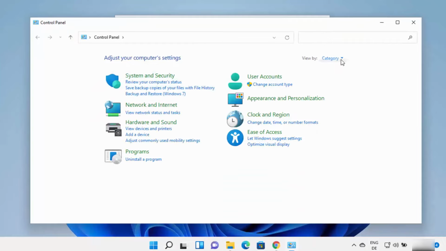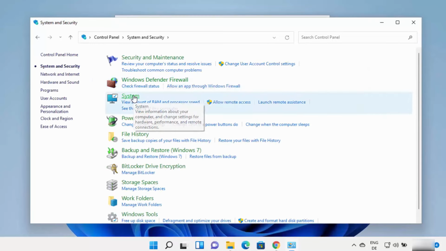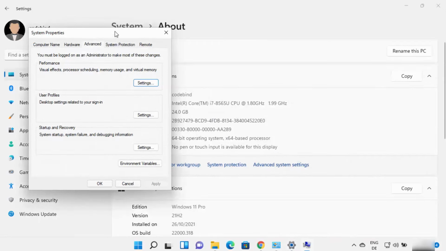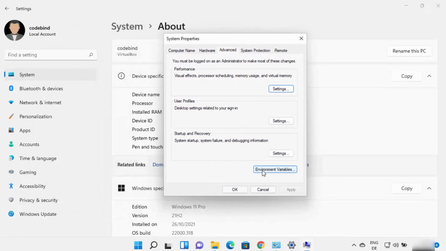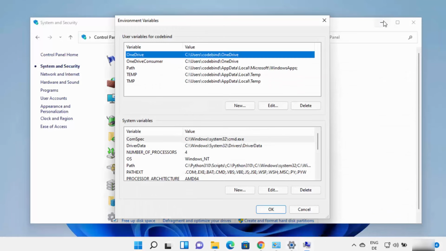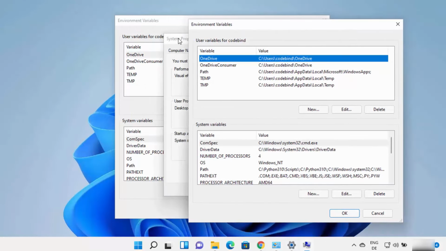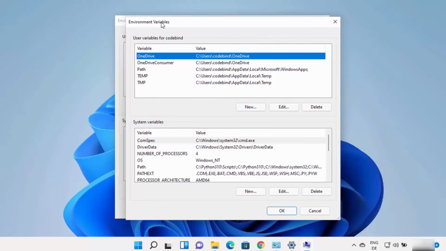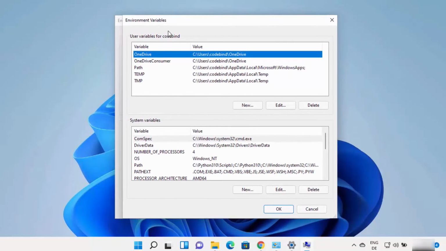So just open control panel, then view by category, then click on system and security, then click on system. And once the system window opens, under system, you will be able to see advanced system settings. So just click on advanced system settings. And once this window opens, you need to click on environment variables. Once you click on this, it's going to open the same window, right? So you can see the same window is opened. So you can directly search for the environment variables window, or you can just navigate to it using control panel.